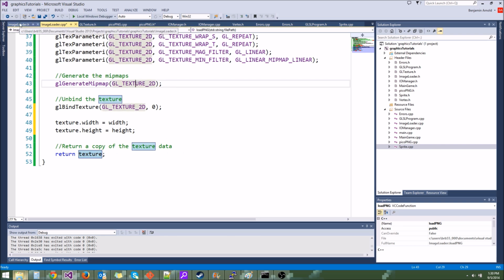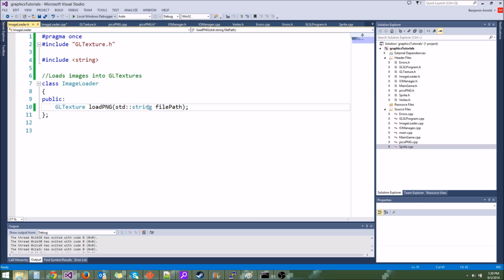There we go. And one last thing, this is not a static function. Let's actually make it a static function for now. We may want to unstaticify it later, but for now, a static function will just make this much simpler.